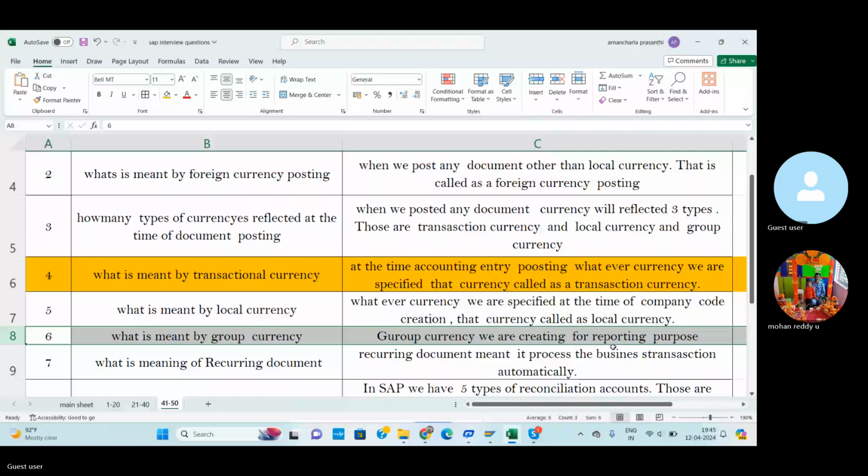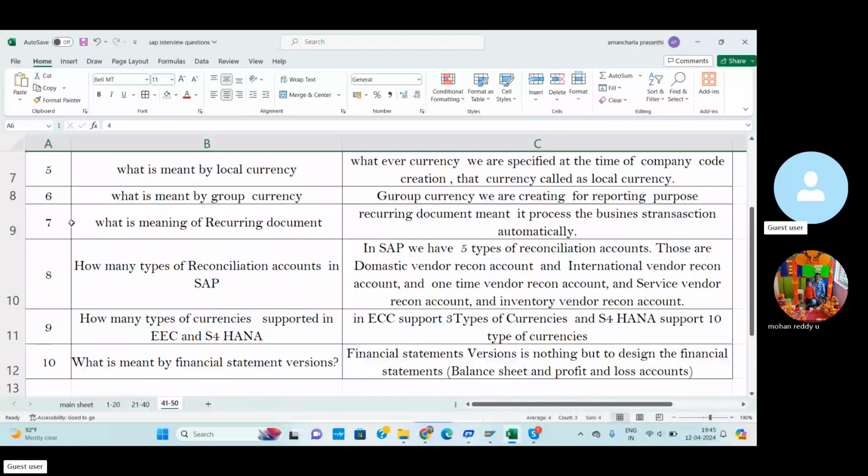So then, what is meant by recurring document? Recurring document is the process of business transactions happening automatically. Before that, for example, any business transactions, meaning financial related transactions, we can post beforehand, but the document will be reflected on a particular date, like a future date.